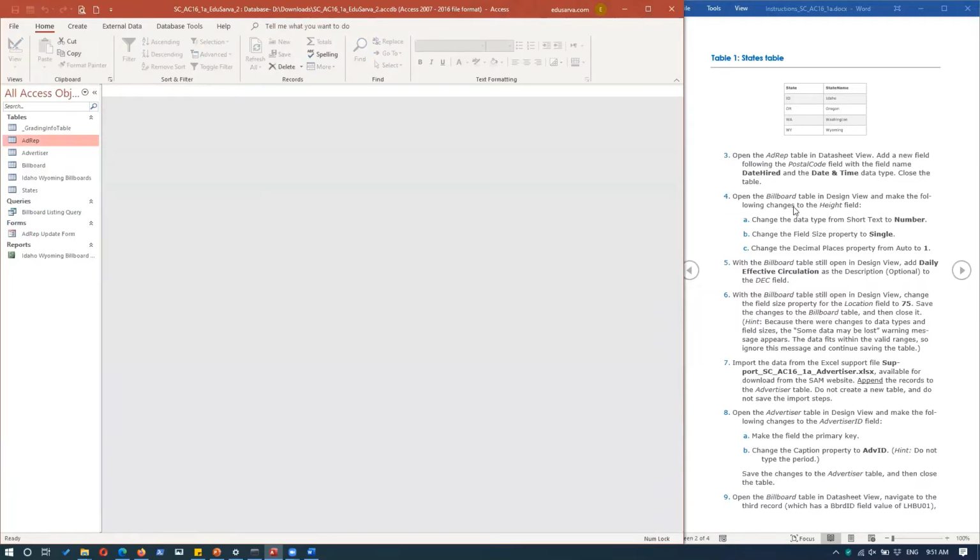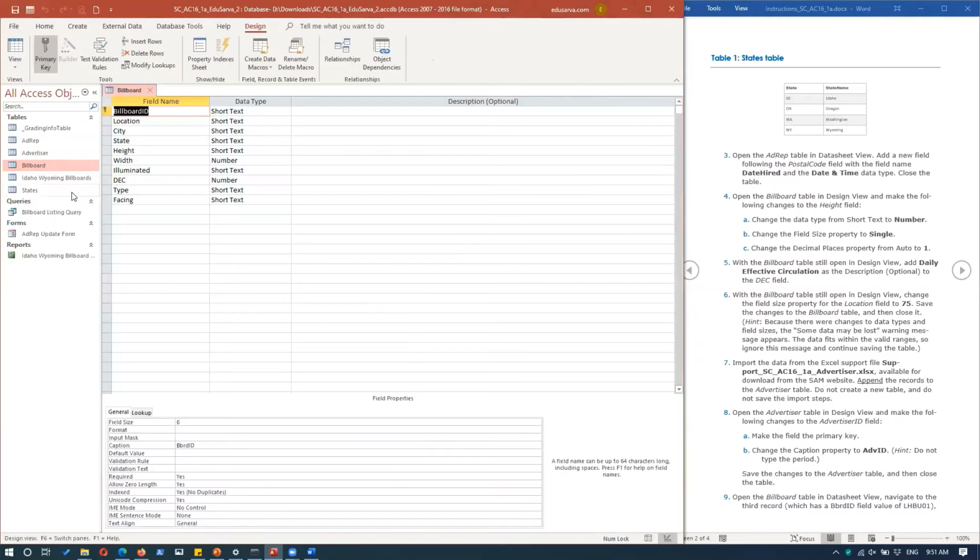Moving on to step number 4, open the billboard table in design view. So you have to open this in design view. Previously, we were opening in datasheet view. And make the following changes. So billboard table, and I'm going to use design view to open it. So in the design view, we're going to change the data type for the height. So that is over here. Change the data type from short text to number. So select that, done. And then change the field size to single.